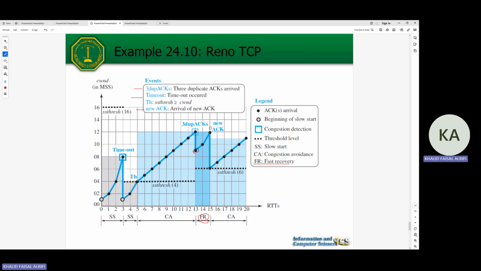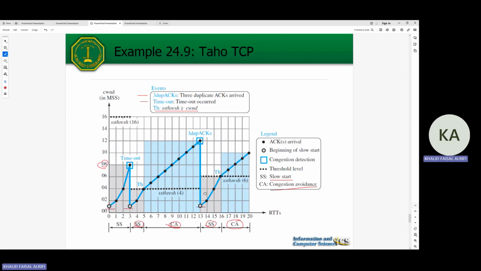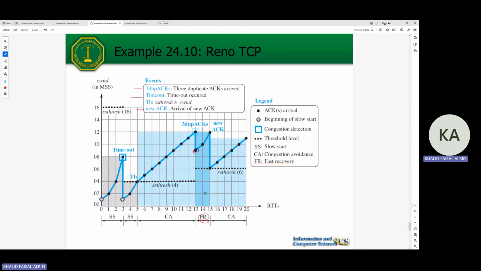Just get down to the threshold and continue as congestion avoidance. So here I received a new acknowledgement while I'm in fast recovery. Immediately I will go back to the threshold, and now I will keep just adding one. So I am in the congestion avoidance phase. I hope it's clear. Okay, it's really complicated. Maybe you need to read the book and so on.